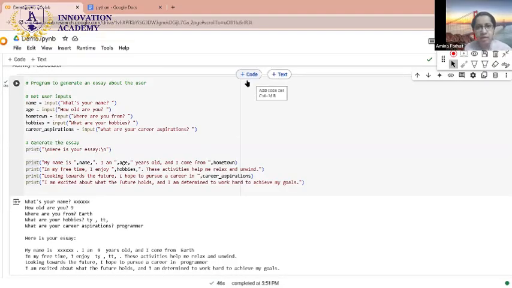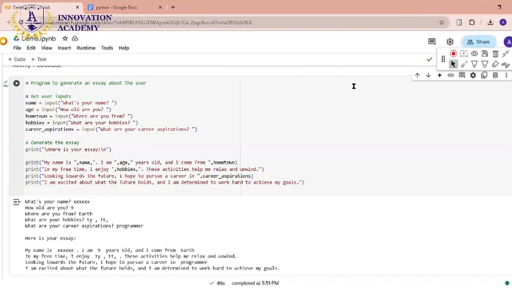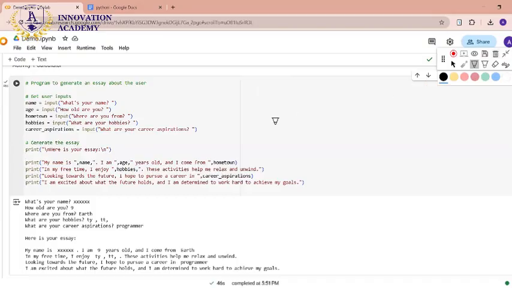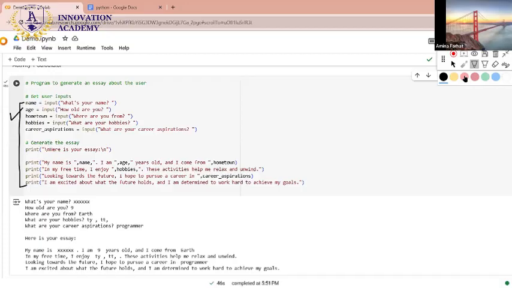Yes, Davis, you want to ask something? You raised your hand. Do we need to write get user inputs? Yes, I want everyone to write down this code. Do we also need to write the program to generate an essay about the user? Yes, correct. You need to write it from here. The green color is your wish. You can ignore them, but these lines are to be written. So can we just ignore the green color lines? I want you to write down this program till here. Okay, everyone.